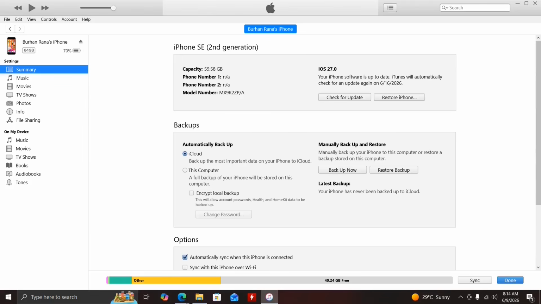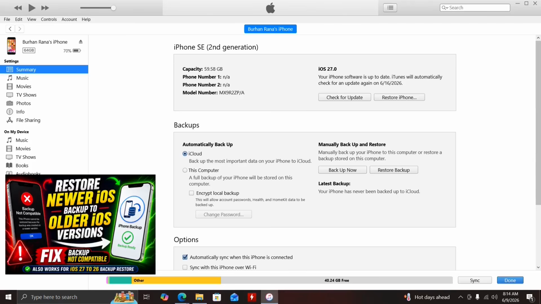You can see I have this iPhone SE running iOS 27.0. You can also manually back up your data from here on iCloud or this computer. Now, if you want to restore the data on a previous version such as iOS 26, I have already made a separate guide which will guide you through it, and it will fix your backup not compatible issue completely. That guide is in the description and in the card above.